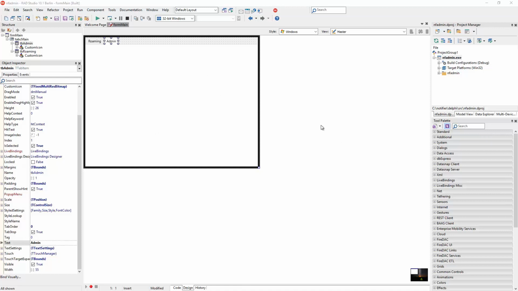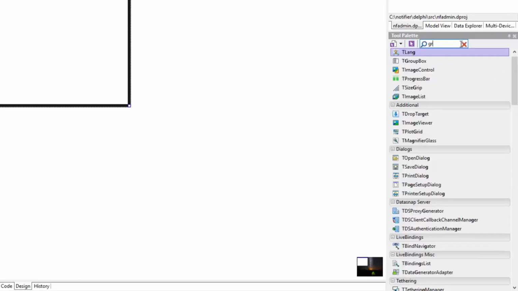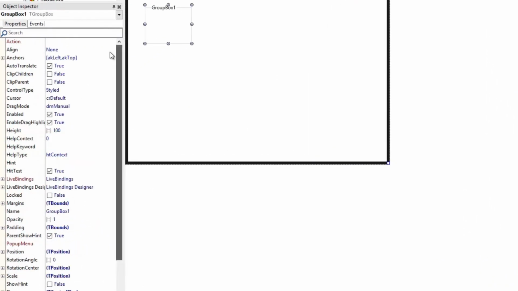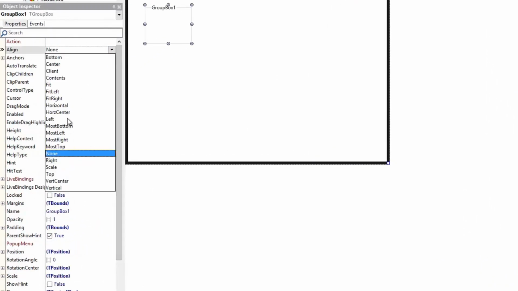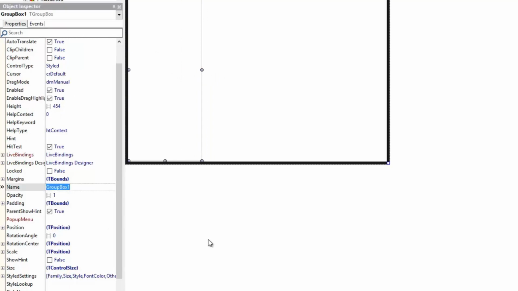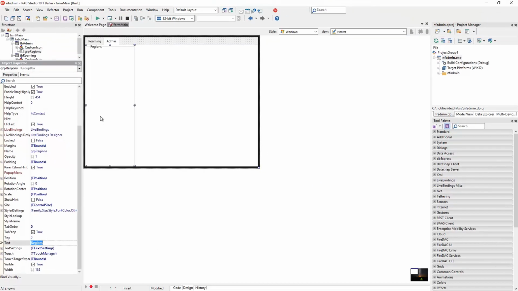So let's go ahead and get started with the admin panel here. I want to divide this admin section up into regions and locations. So I'm going to start with a group box, which I will place on the left of the screen. So let's align that to the left. Align left and make it a little wider. Now this is going to be for the regions, and so I'll name it group regions, and we'll set the text to regions. So this is going to be a list of the regions that we can operate in.